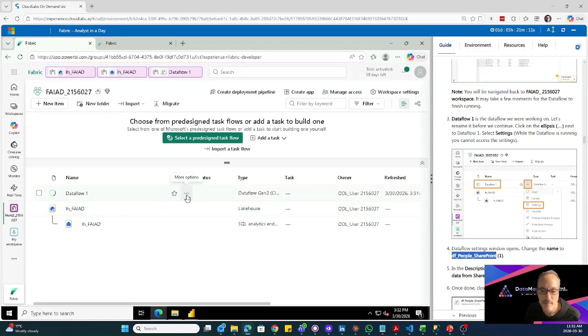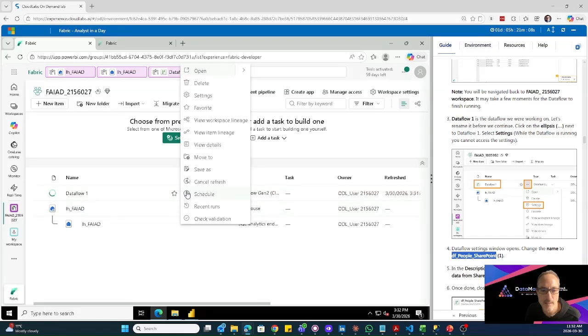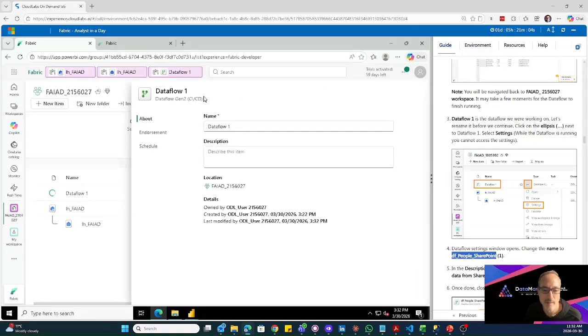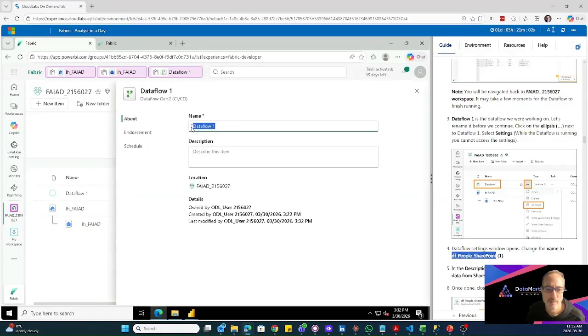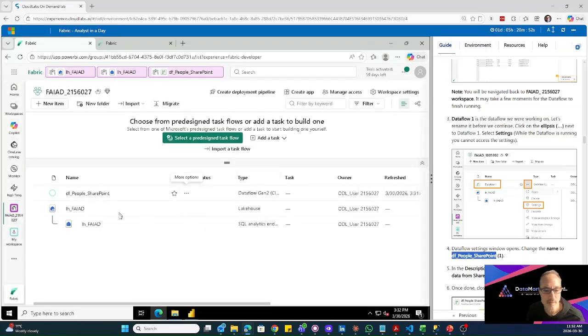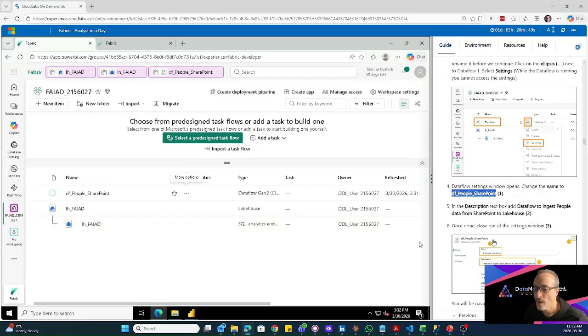Once it is done running, we can double click, three dots, settings, and rename it. I don't know if it will let me. Oh, I don't remember if it lets you rename things while it's running. Okay, what do I know? Things change all the time.